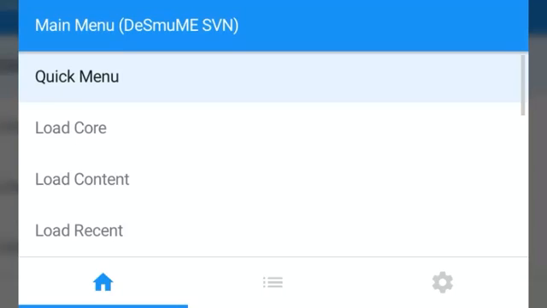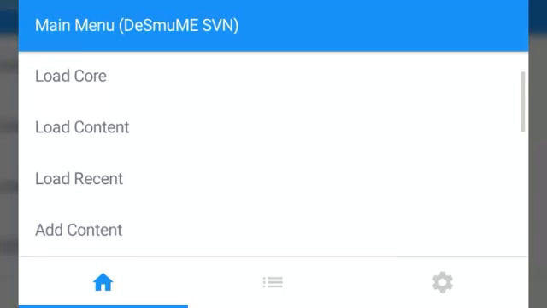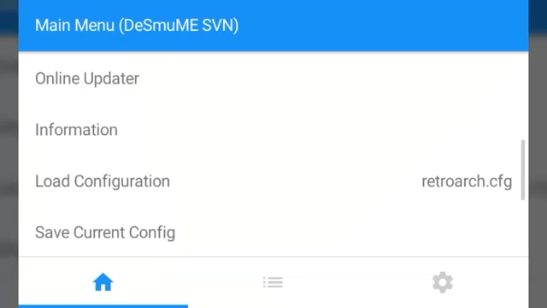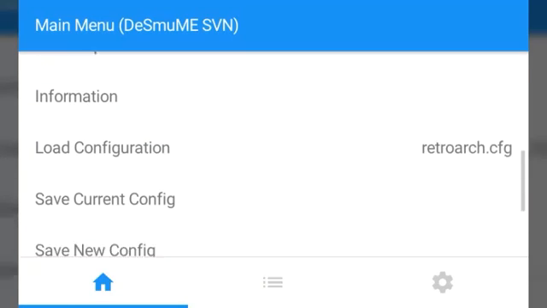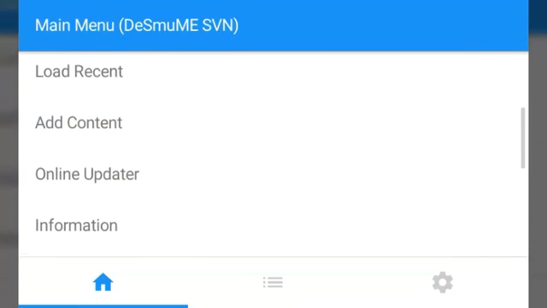So in order to play a Nintendo DS game, double click it once, depending on if it allows you. And you'll see that the no core has changed to DeSmuME. It wasn't like that when you actually chose the core. Now you're going to be presented with the quick menu: load core, load content, load recent, add content, online updater, information, load configuration, and so on. And that's all you need to do.